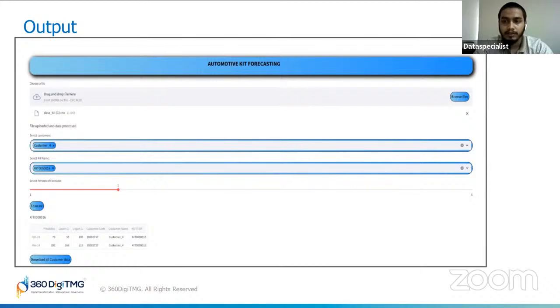It depends. For each kit, there are different models. So there's a logic behind it: whichever is giving a good result, we will retrieve that model.